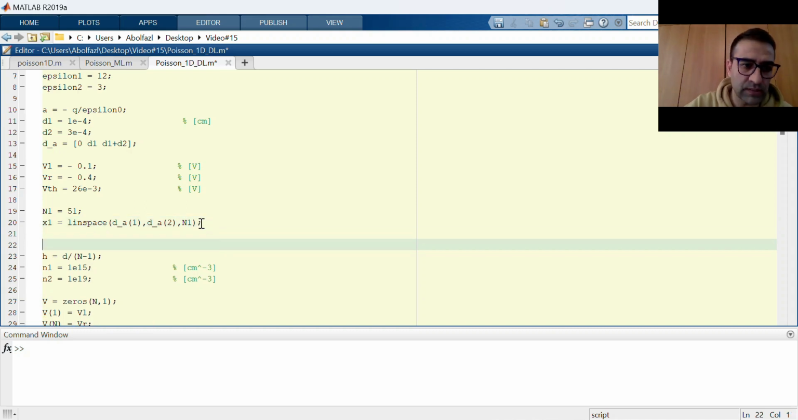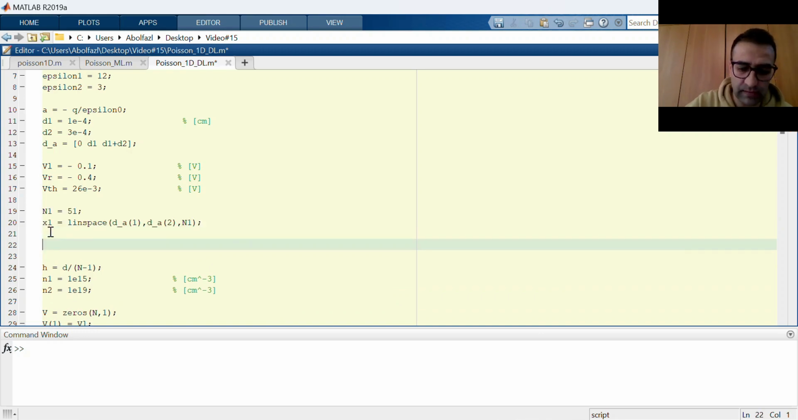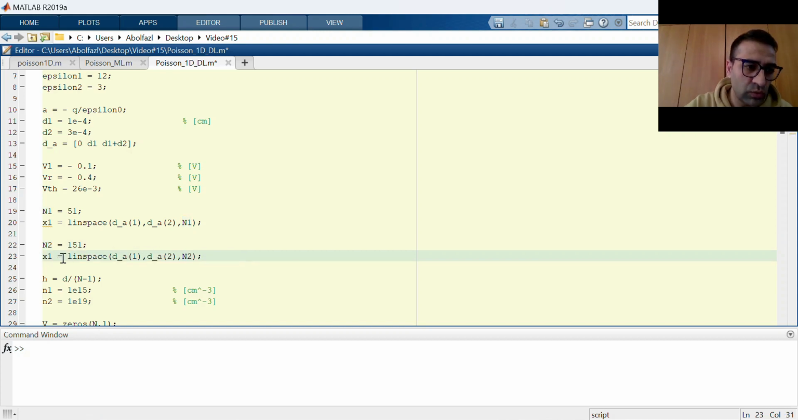What else? Let's copy it again to define the number of grids for layer 2. Let it be 151, N2, right? Here it should be N2, and X2 starts from DA2 until DA3, right?